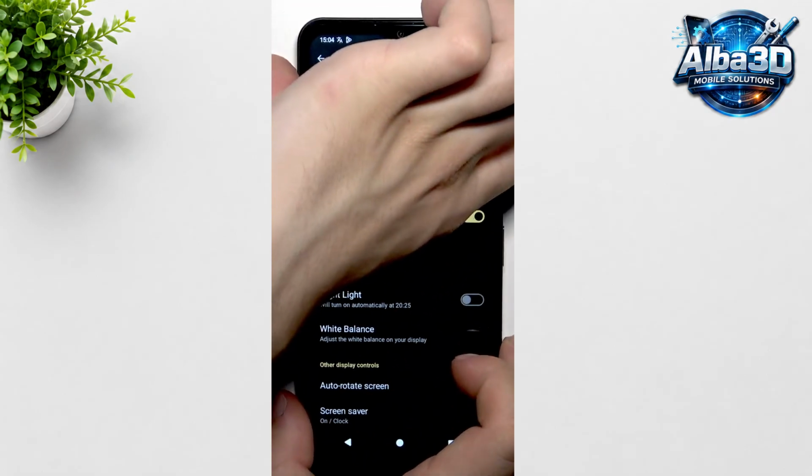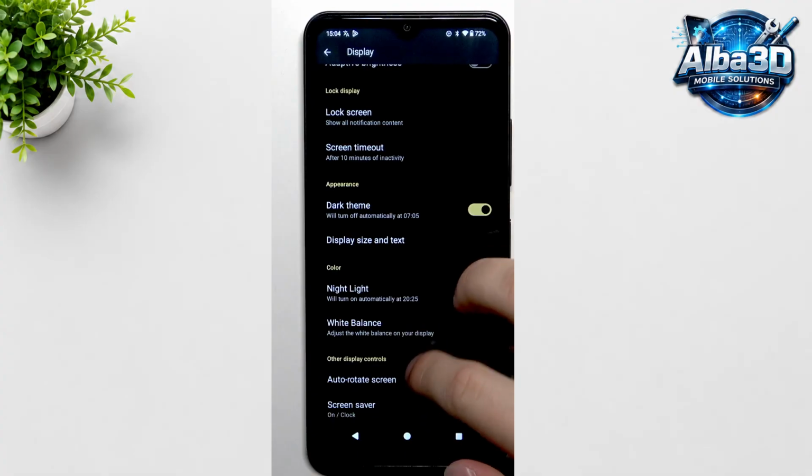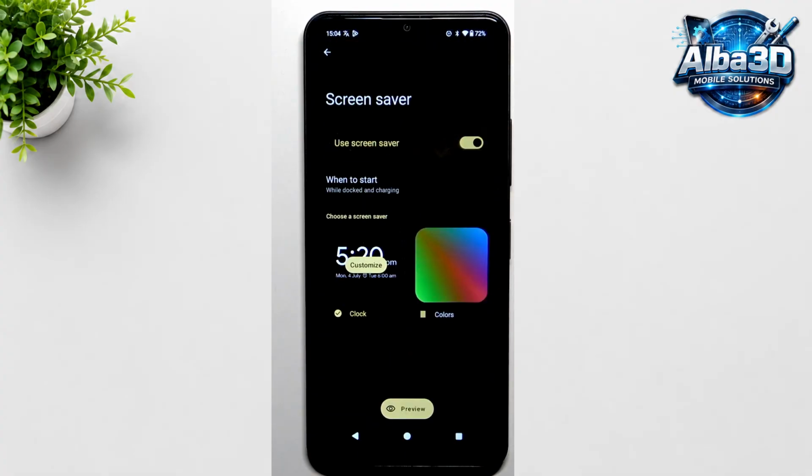Auto rotate screen will automatically adjust the display when you flip the phone. Screensaver can be enabled and set to start while docked and charging.